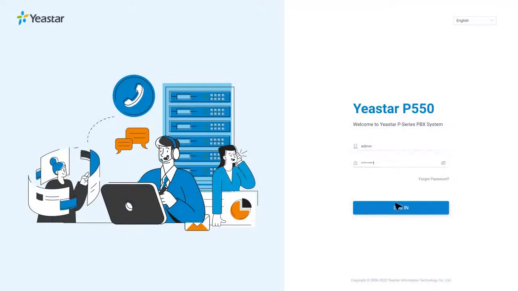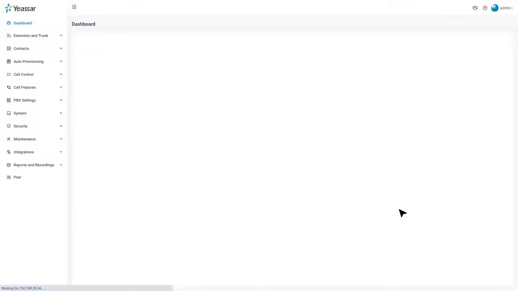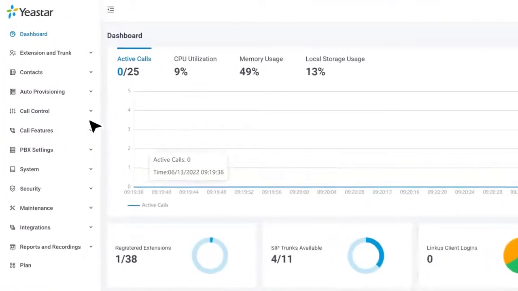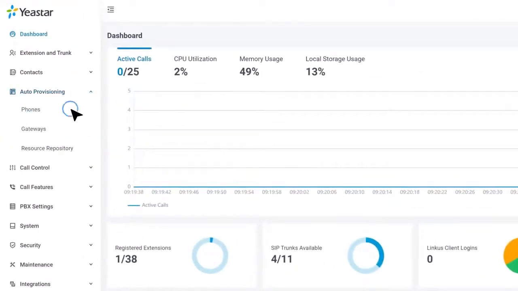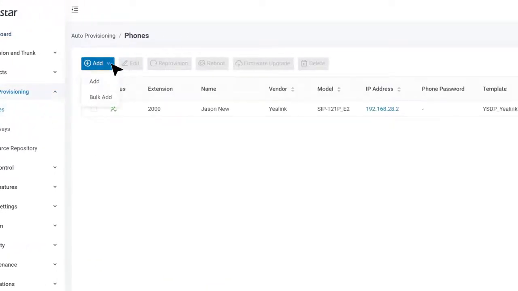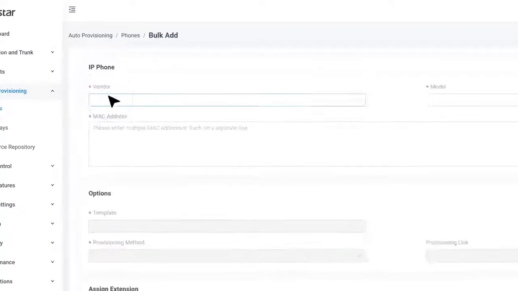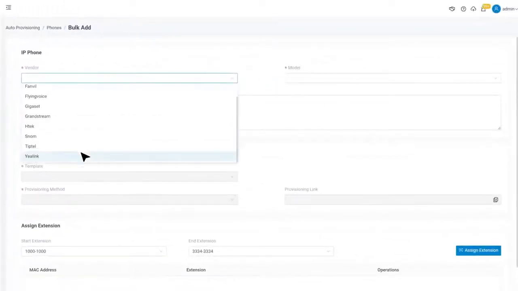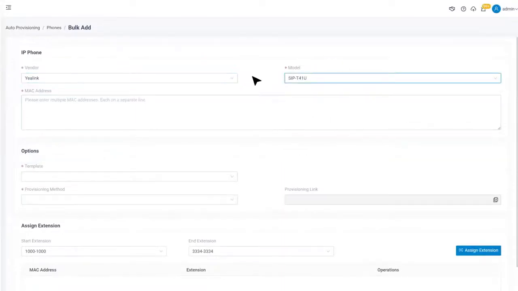Firstly, log into the web interface as the administrator, and in auto-provisioning, find phones. Here we can choose to click on Add to register one phone or Add Bulk to register multiple phones. Here we will take Add Bulk as an example. Now we choose the brand and model of the phones that we're provisioning.